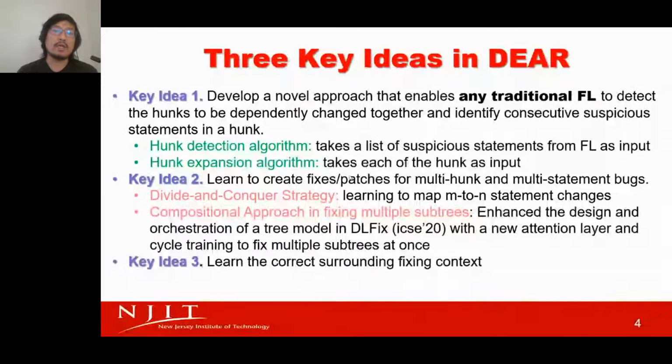Specifically, we employed a divide and conquer strategy to learn to map M statement changes, because sometimes when you fix a bug, you will change M statements in the buggy version to N statements in the healthy version. After that, we enhanced the design and orchestration of a trained model in DLFix, that is an ICSE 20 paper, with a new attention layer and a cycle training to fix multiple subtrees at once. Then the third idea is we want to train a model that can learn the correct surrounding fixing context.